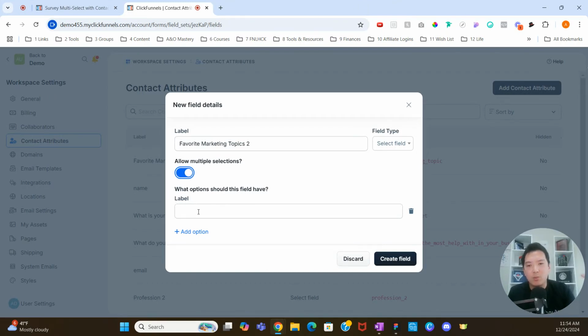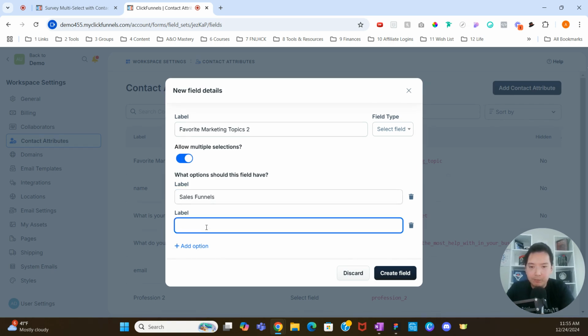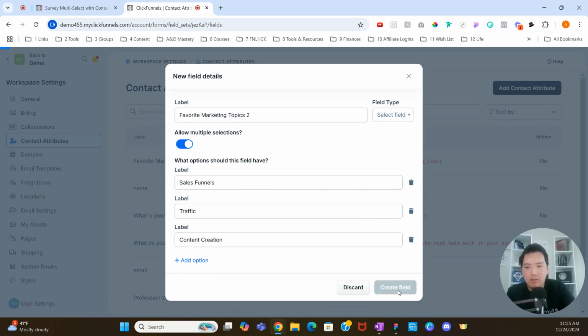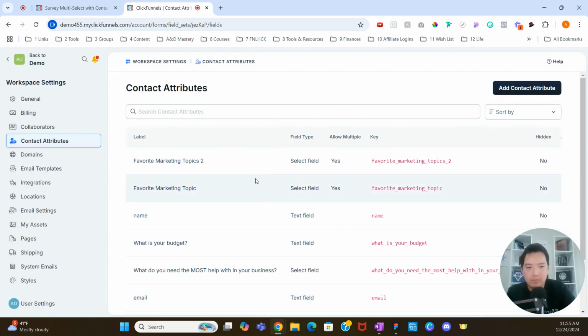And so down here, this will be the list of custom contact attributes that we want. So maybe for this one, we'll do sales funnels, add it. We'll do traffic, and then we'll do content creation. And then we'll click create field. Okay, so we have our custom contact attributes created. So we have sales funnels, traffic, and content creation.